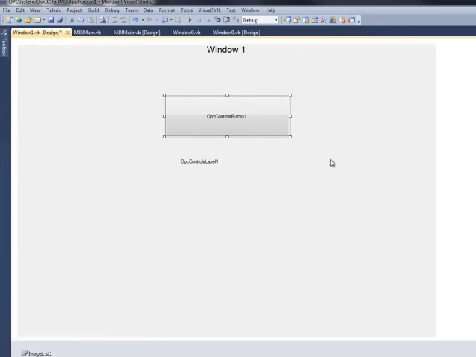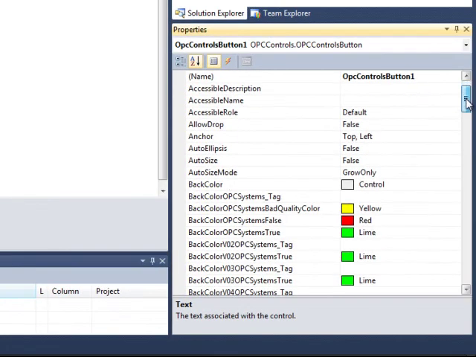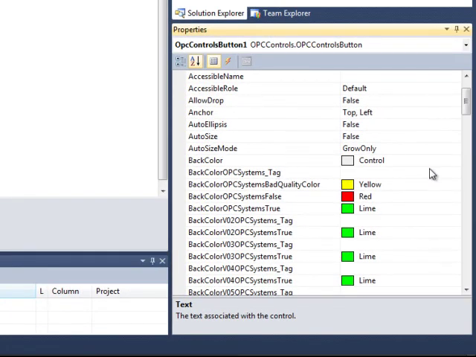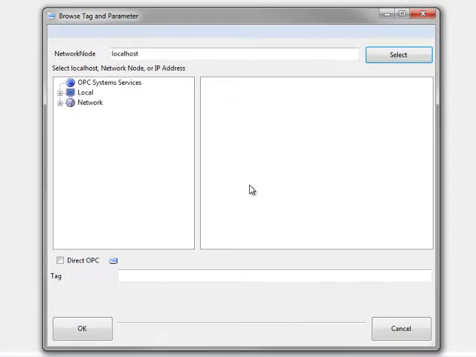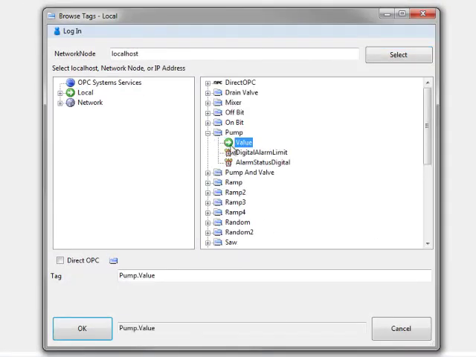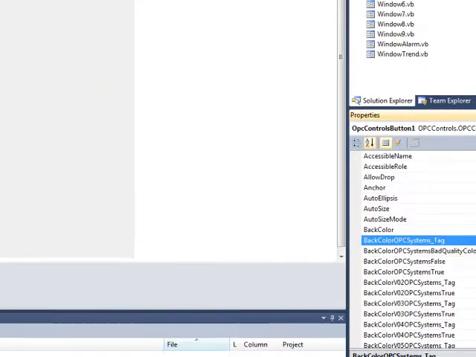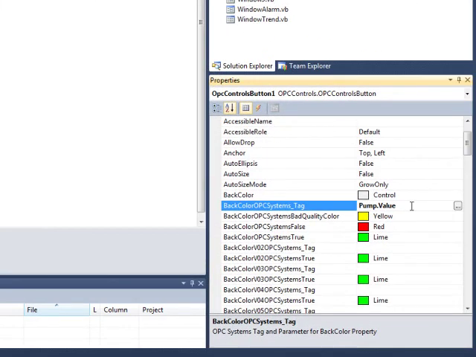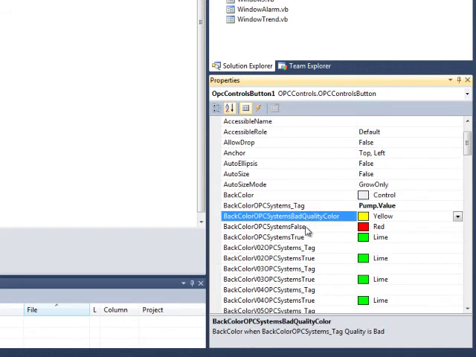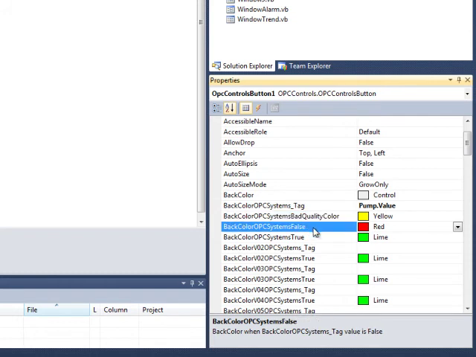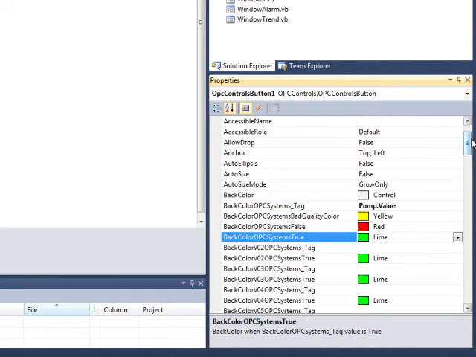Select the button. On the button, let's select Back Color OPC Systems tag, and let's select the Browse button to the right and select Local, Pump Value, and hit OK. Now the pump value tag from our OPC Systems configuration will control the background color of our button. The bad quality color will be yellow, the false value will be red, and the true value will be green.